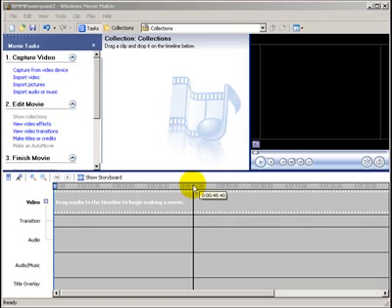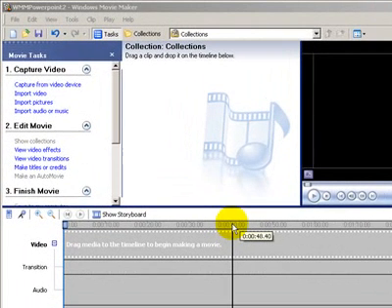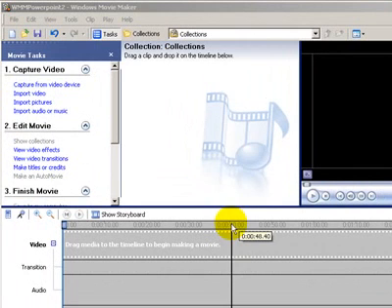Hi and welcome to this tutorial on how to use PowerPoint slides in your Windows Movie Maker to create a movie. Okay, now that you've created all your images, you open up Windows Movie Maker, and the first thing you would want to do is import your pictures that you've created.